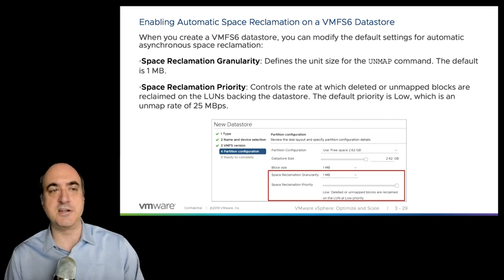And what it's going to do, instead of setting it to X number of blocks per iteration, is do this at periodic points throughout the day, trying to average the reclaim rate to be no more than roughly 25 megabytes per second. So that's good. It doesn't want to induce a huge load on your environment by causing all these unmap operations. But that's an adjustable setting. Now, while there actually is a medium setting and a high setting, those are only available from the ESXCLI command line.